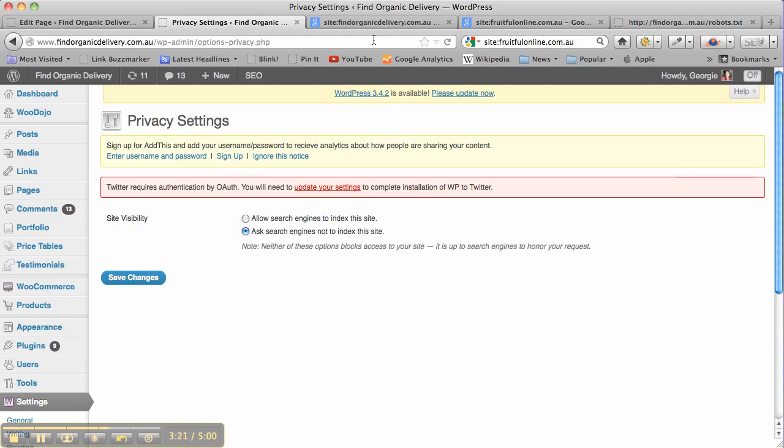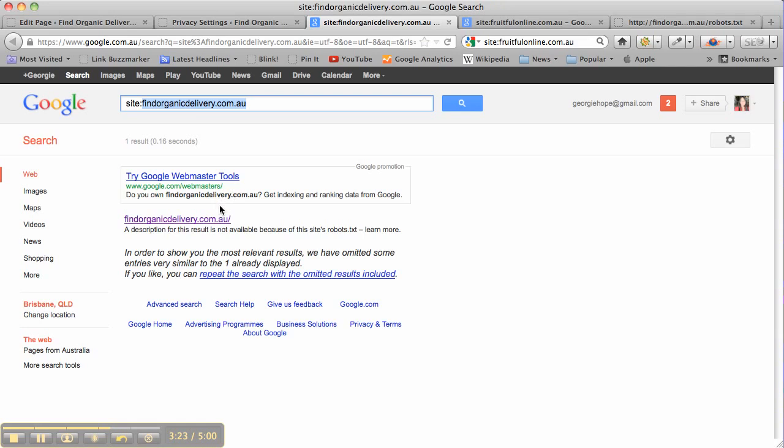Now, if you don't have a WordPress site, and it's coming up looking like this, then make sure you contact your web developer and get them to get the site indexed. There may well be just something that they have to untick or undo, or something that they can do. It should be very simple for them to get it out there.